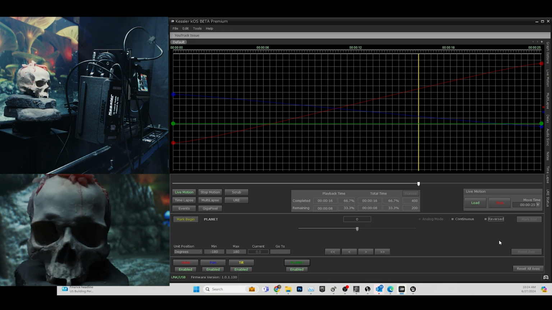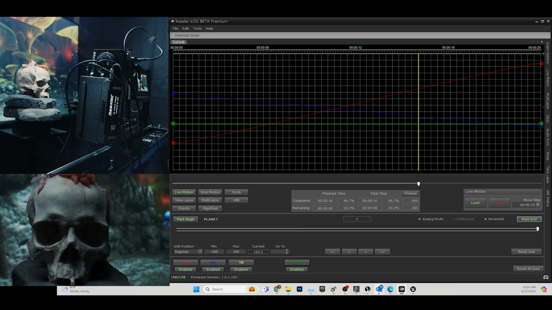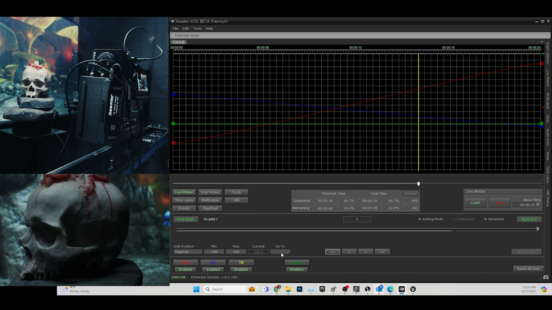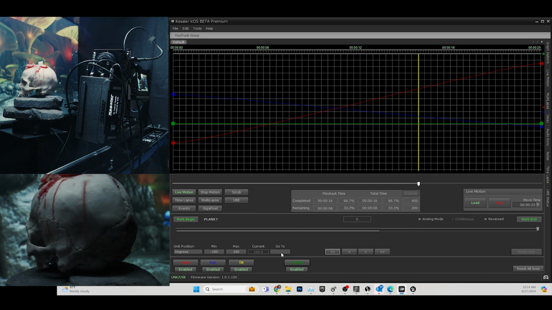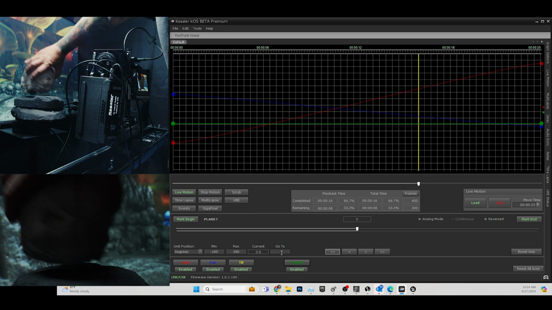Or full 360. Almost had it. A little bit more. Boom. And we're going to do a mark end. And then I'm going to tell it to go to 0. And it's going to turn it facing away. So I'm just going to pick this guy up and rotate him around.